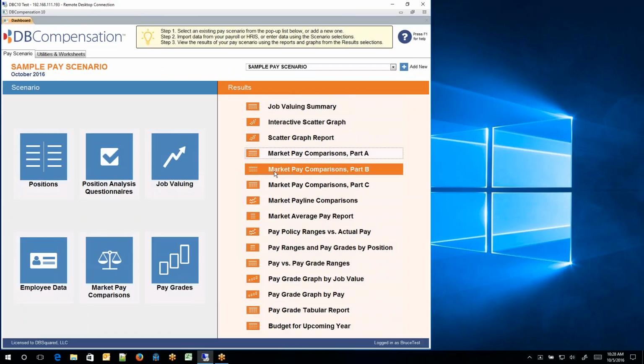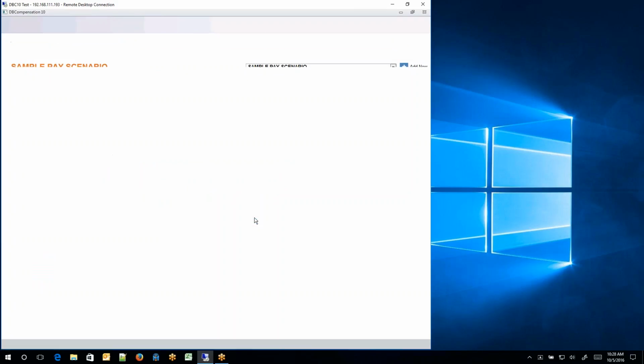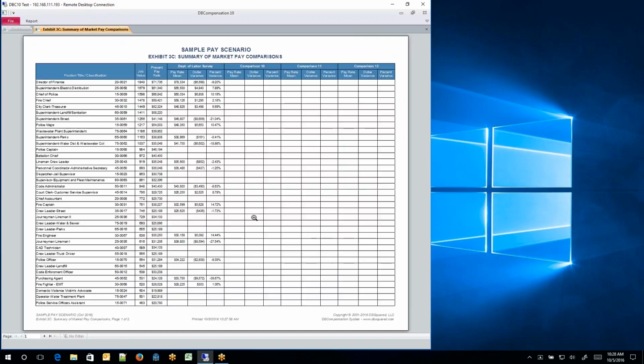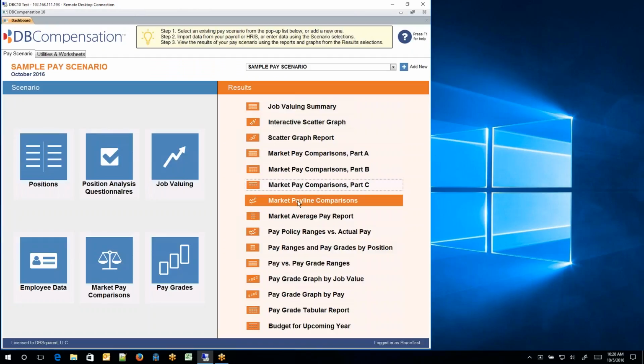Okay. So Part B and then Part C, so if we click on Part C, we can see here that there's actually 9 outside comparisons, so 10, 11, 12 are empty. So there's 9 comparisons in this sample.